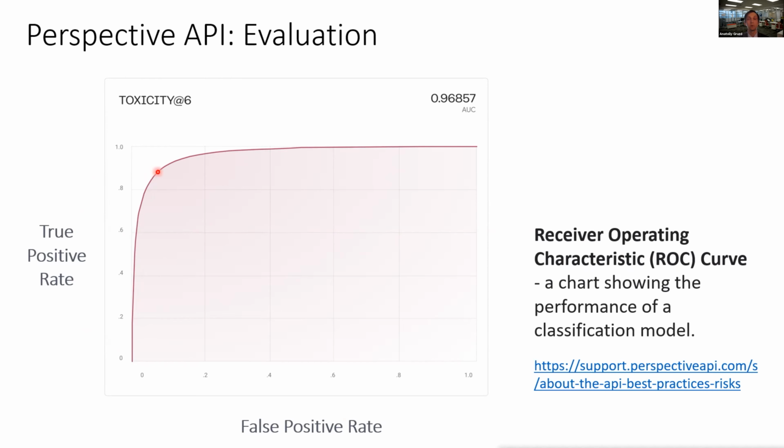So for example, if we were looking for everything that includes the F word, as we include more messages with the F word, we might also be including messages where the F word was used in socializing in a non-toxic way. So it shows you that it's really hard to get a 100% true positive rate without including at least some percentage of false positive results.